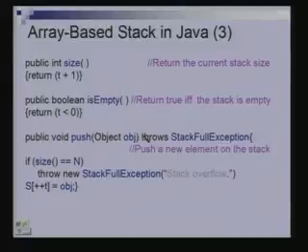If I want to push an object into the stack, then if the size of the stack already equals n, I should throw a stack full exception. Else, I should first increment t and then put the object at the new, incremented location. So, this is first increment and then put the object at that location.